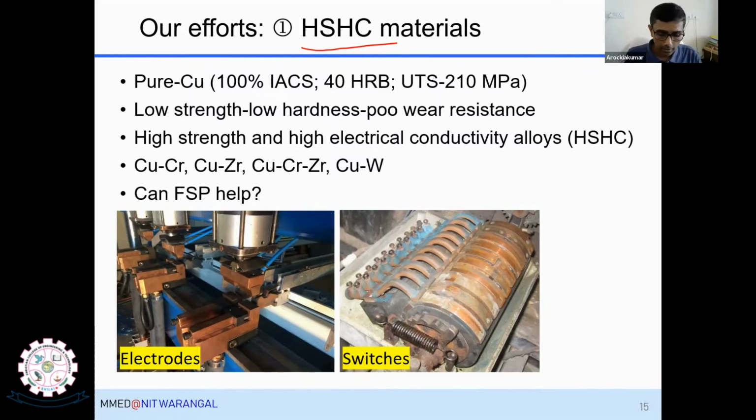And if you see the hardness, it is only 40 Rockwell, like 40 HRB in Rockwell B hardness. Its strength is only around 210 MPa. But now I want it for electrodes and for switches, this kind of switch being used in locomotives. So we need to improve the wear resistance of these plates. How to improve the wear resistance? So how to improve it?